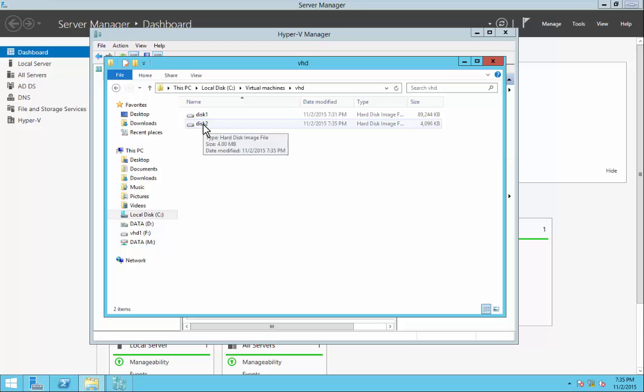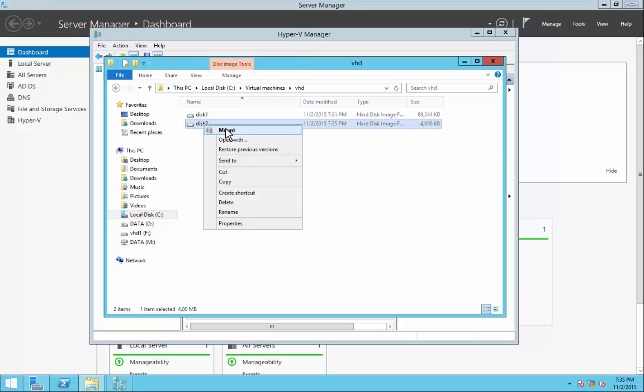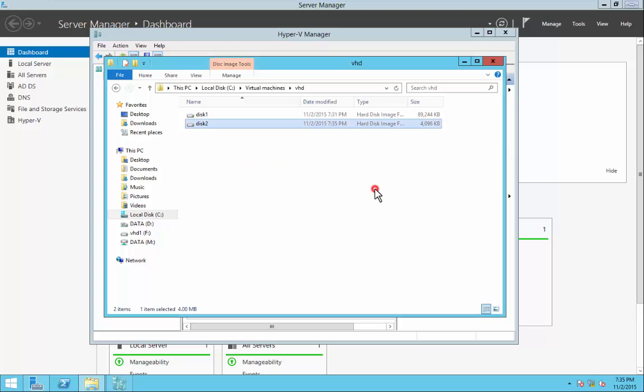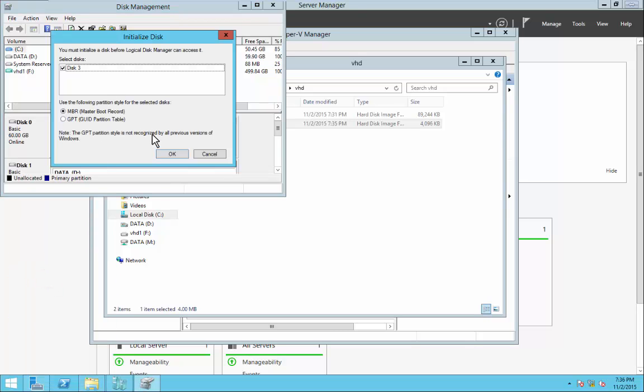And here's my disk 2. I could right click on it and say mount or double click on it. So if I mount it and I don't have permission, how did I not have permission to mount it? What am I doing differently? That doesn't make any sense. Let's try disk management. I've done this before.